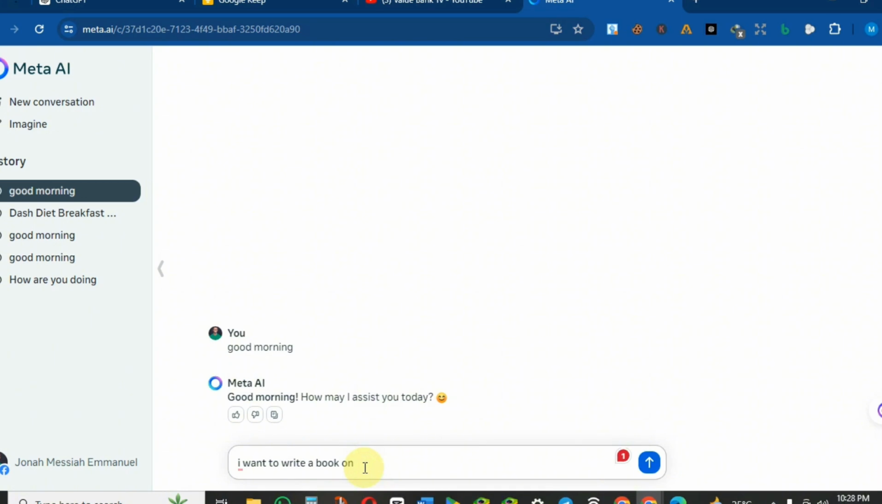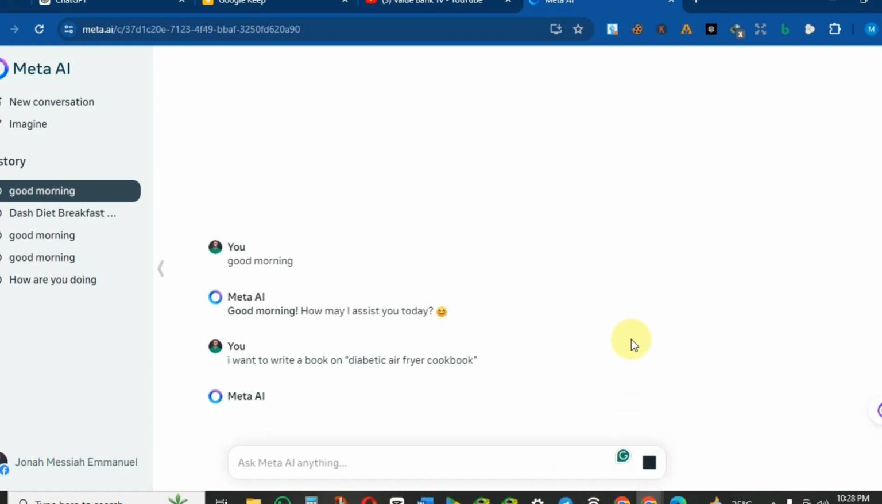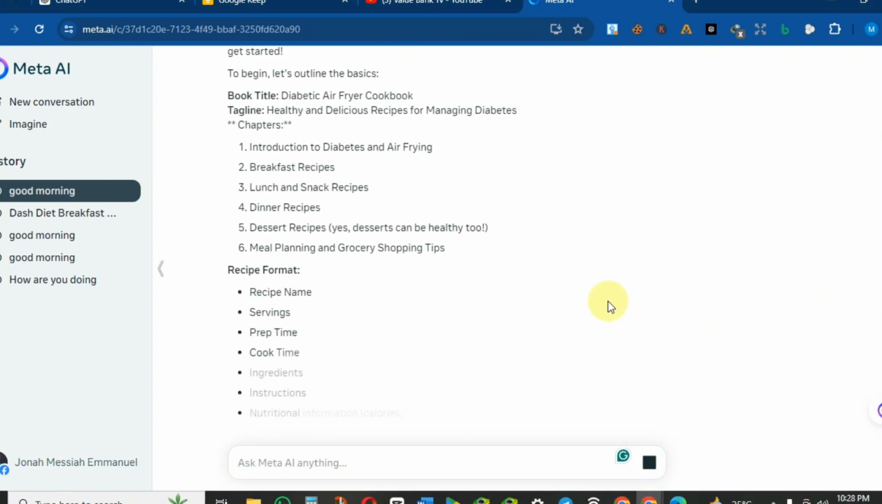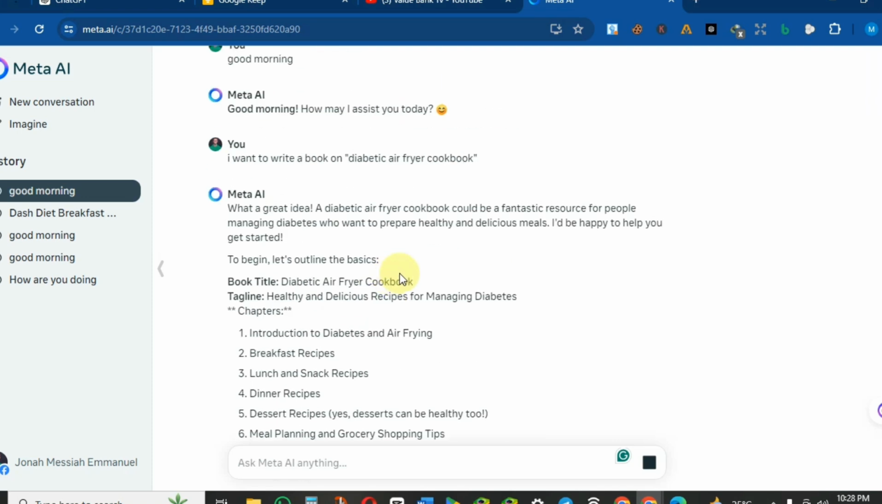Just paste it. Okay, so I want to write a book on diabetic air fryer cookbook. So you just now this AI now generates. You see the magic that Meta AI is actually doing.